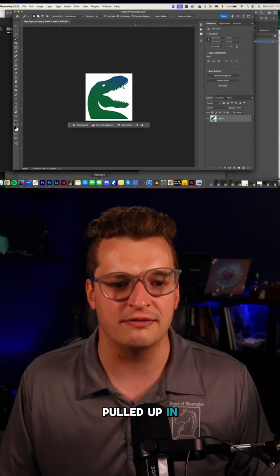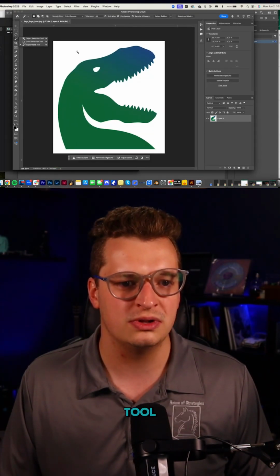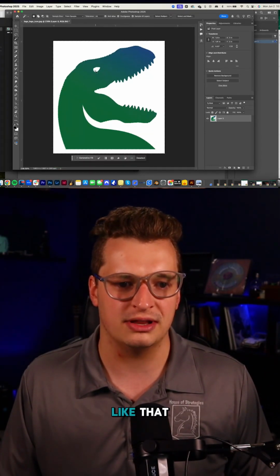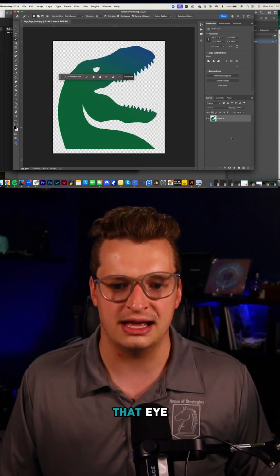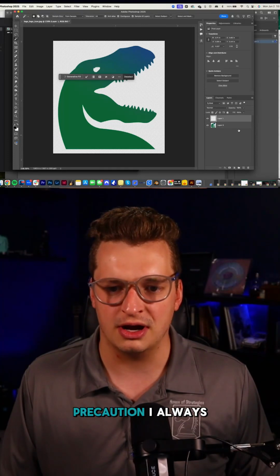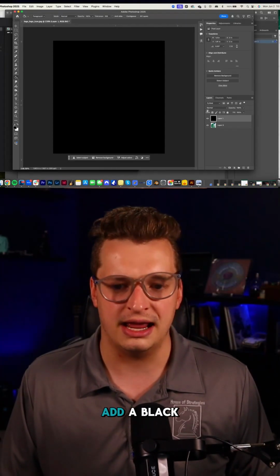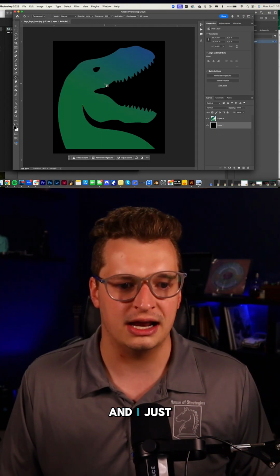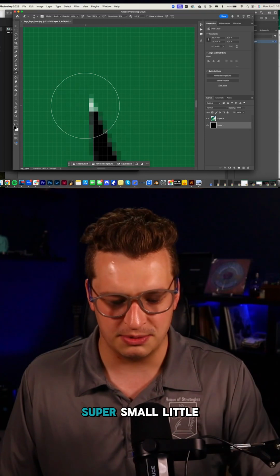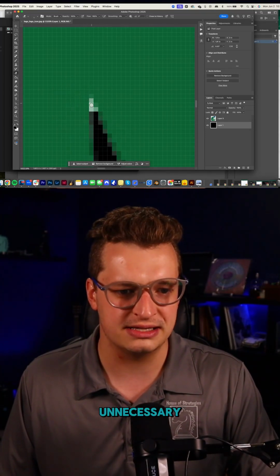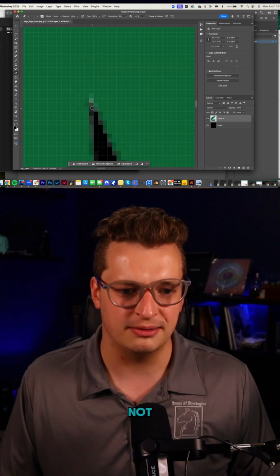I've got it pulled up in Photoshop right here. I'm going to zoom in. I use the magic wand tool and I just select the background like that. And we are going to delete the background and then delete that eye. Just as a precaution, I always add an extra layer, make sure there's nothing selected, add a black color, and I just want to make sure that there is no colors that I'm missing, just like that. Super small, a little unnecessary, but might as well edit that out because why not?